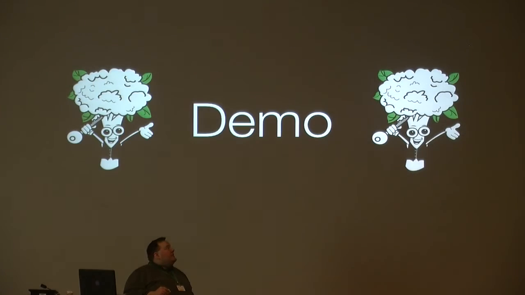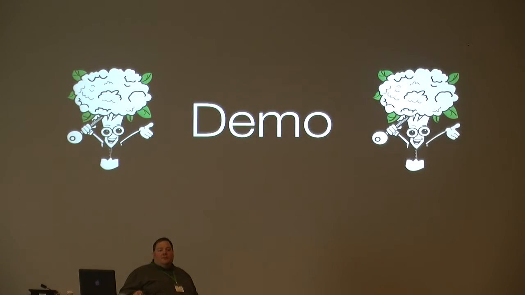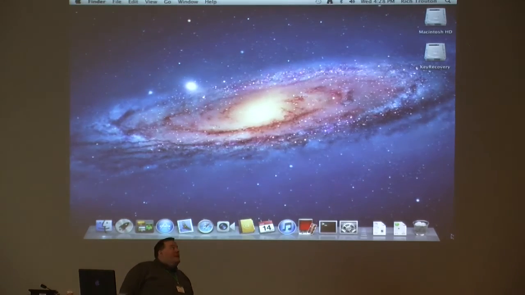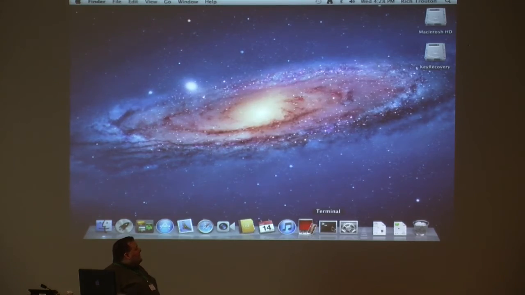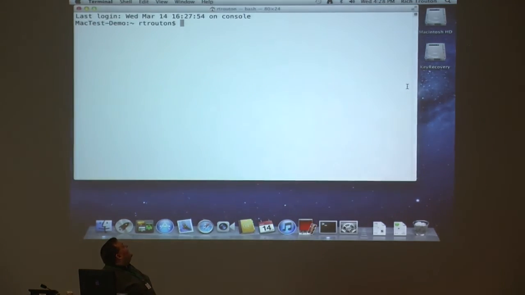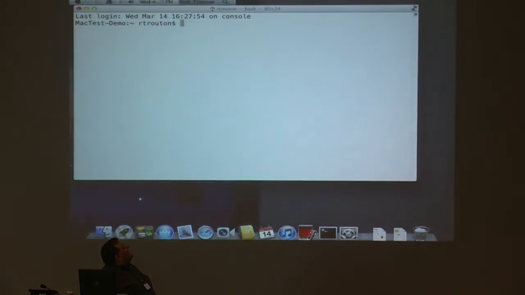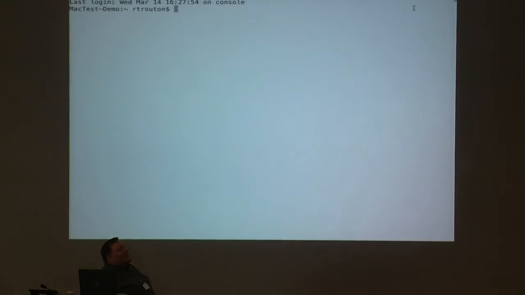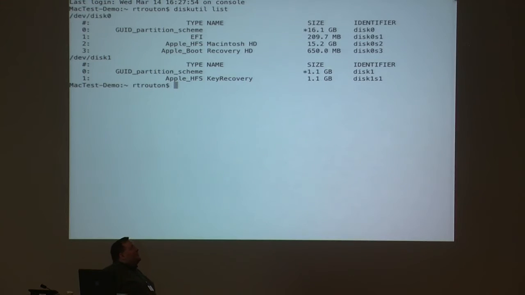So let's take a look at running csfde from the command line and see how this all works. So first place we're going to go is to terminal. And since all our work's going to be in terminal, let's just make it full screen. So first thing we need to do is get the disk identifier of the boot volume we want to encrypt. And it looks for Macintosh HD that it is disk0s2. So let's make a copy of that.